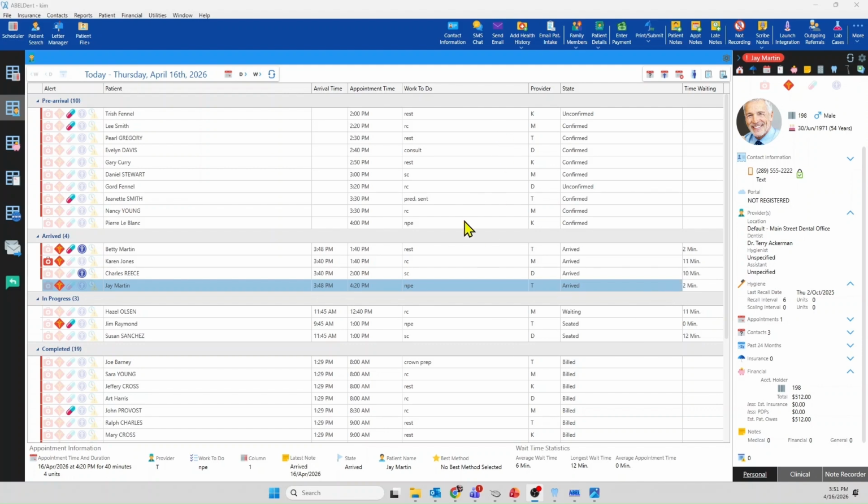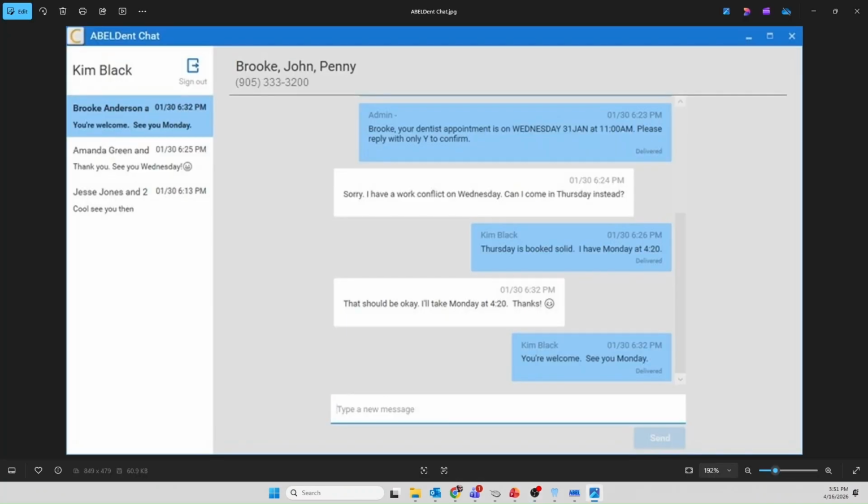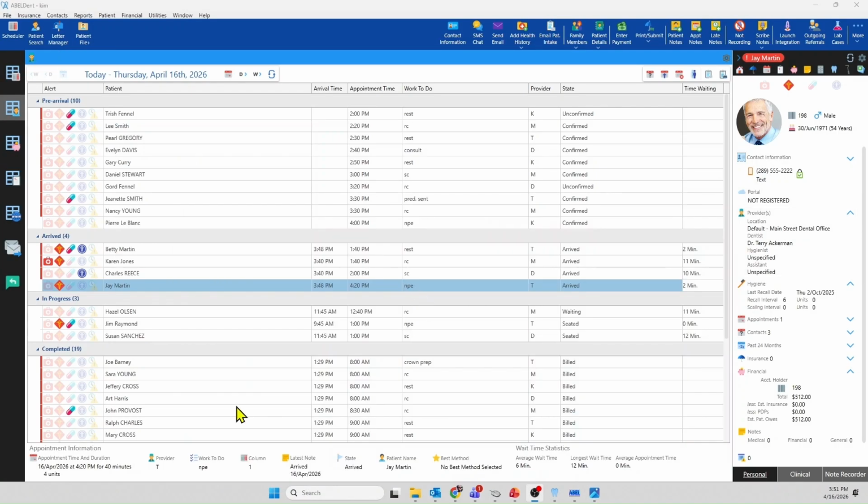A good example, if your patient responds well to text and you have their cell phone number and they have given you permission to text them, then you could just click on the SMS chat and that opens up a chat with your patients that looks something like this. You can have a full on back and forth chat with your patient, which is pretty great.